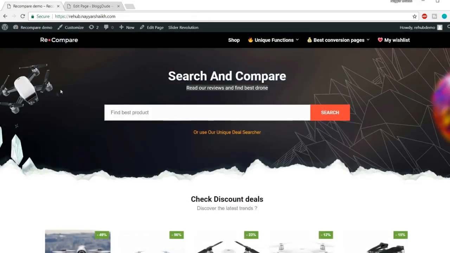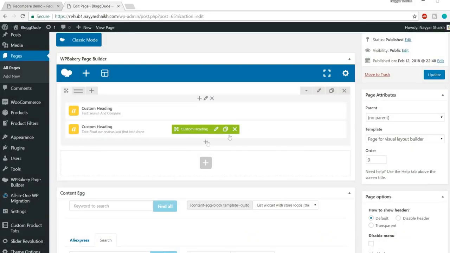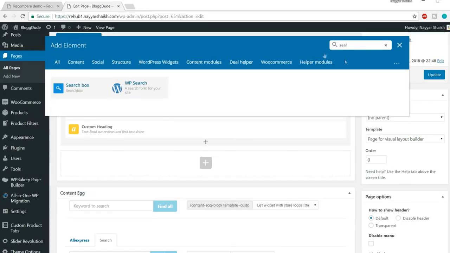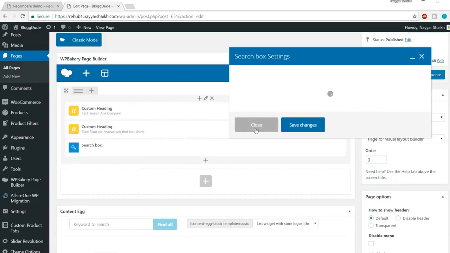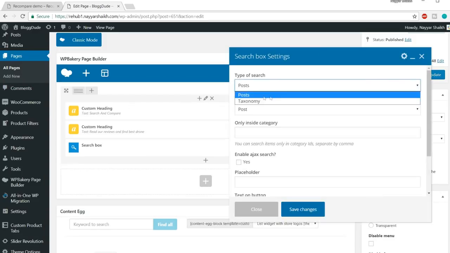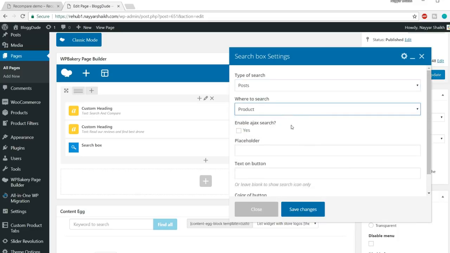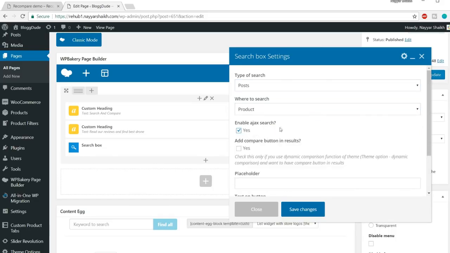And after that we have this search bar. So let's put that search bar. Again, click on this add button. Okay. Now search for a search bar, search box. This is the one. Select this one. Okay, type of search. What do you want to search? Make sure posts is selected. Where to search? Product. Okay, we want to search product. And make sure enable Ajax search is selected.